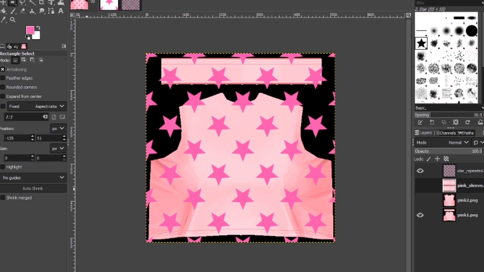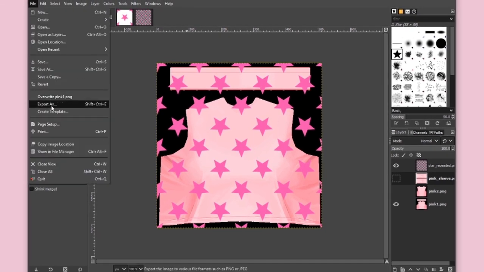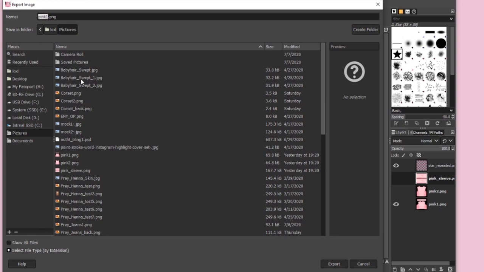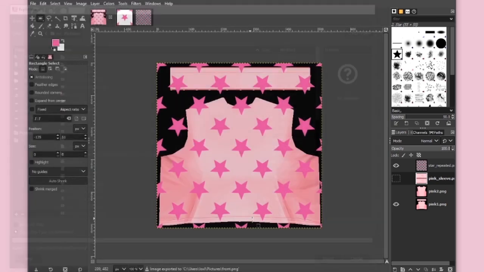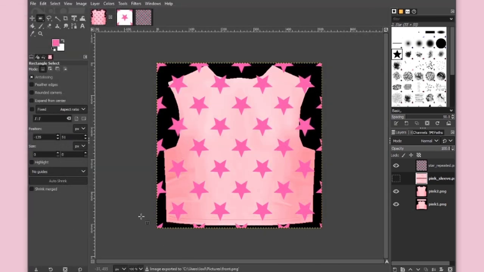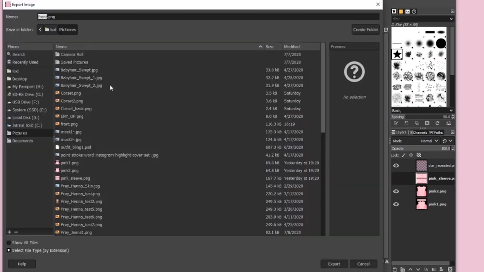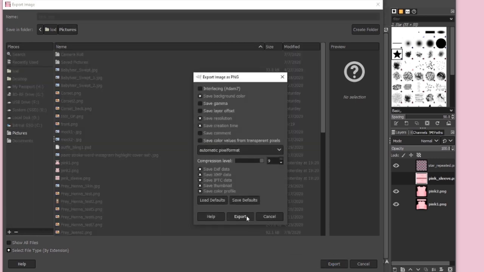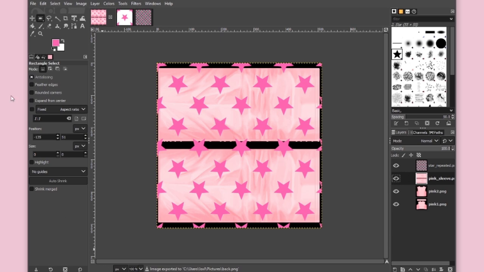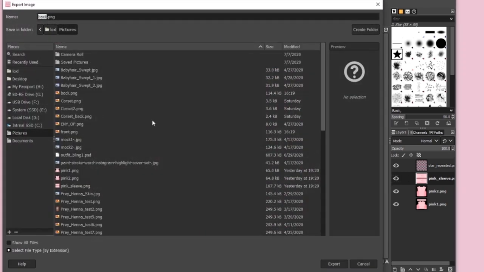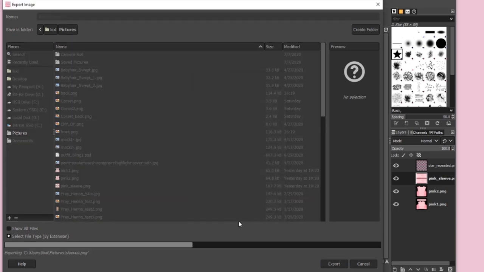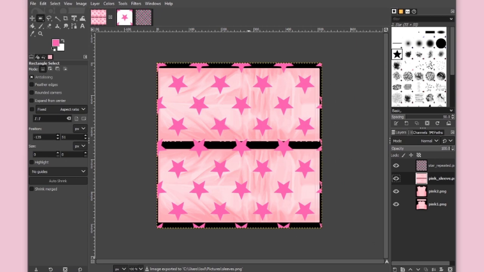The only thing left to do is to save out each image with your new pattern applied separately. So for this, I'm going to go File, Export, and give it a name. I'm going to call this Front, and hit Export, and export again. Now I'm going to turn on this layer and apply the same method by going File, Export. This is the back, so I'm going to call it the back. Hit Export, export again, and then repeat for the sleeves. Export as sleeves. Now that you have all your textures saved out, you can now export all of these into IMVU and IMVU Studio.